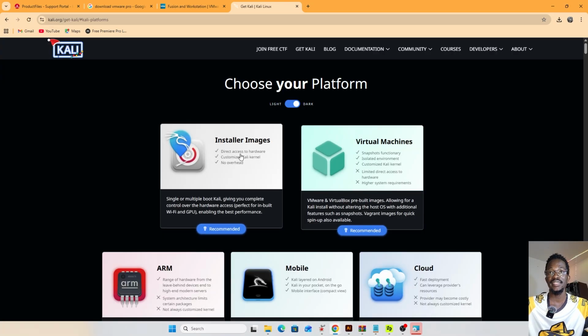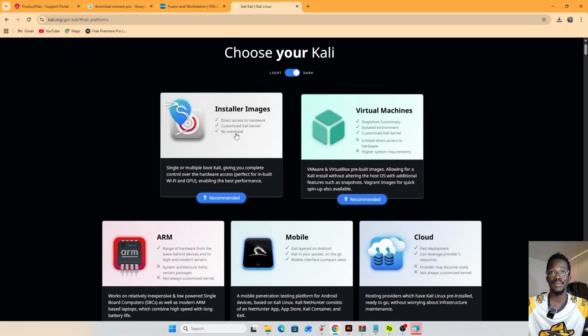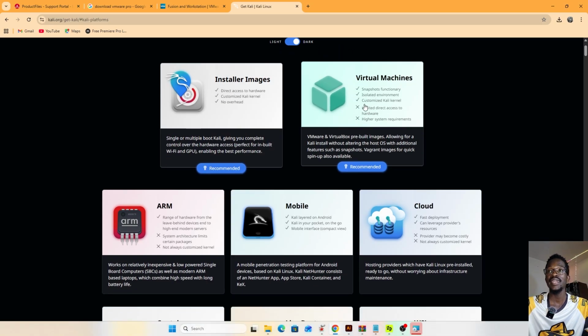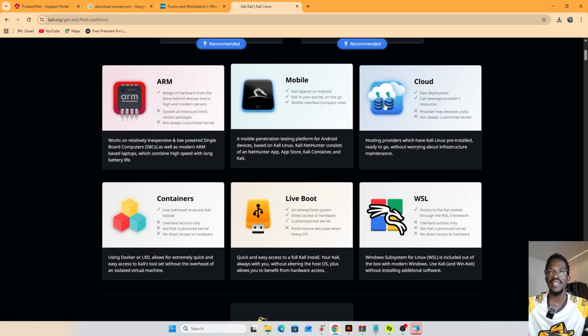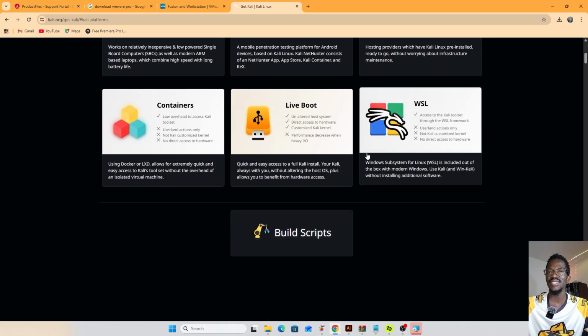Then there's a variety, and you're told to choose your platform here. You have installer images. These are the ones you install. Most people, or technical people, like to call it bare metal. Then virtual machines, we have ARM, mobile, cloud, containers, live boot, and visual. So I'll talk about live boot.